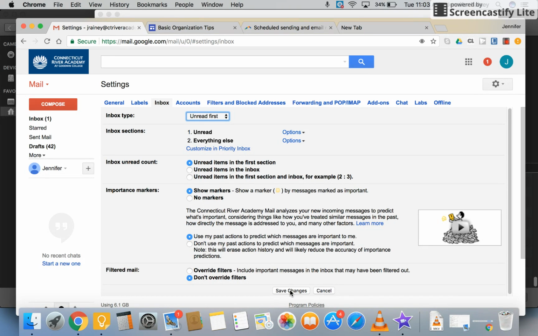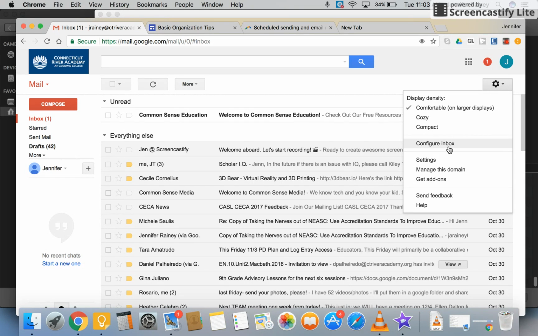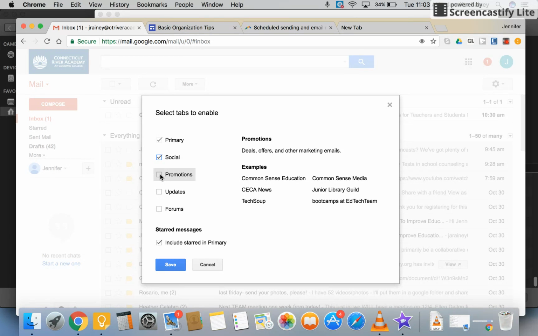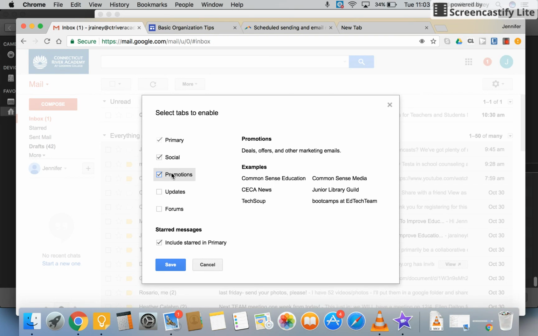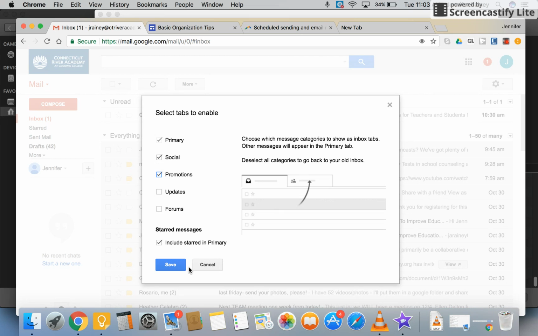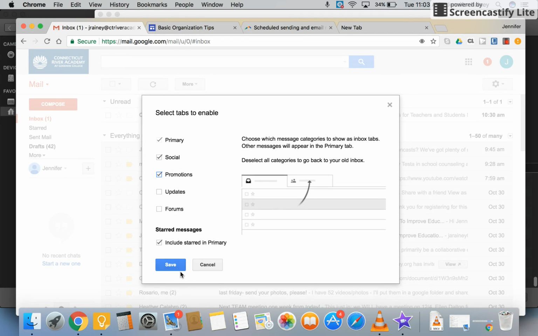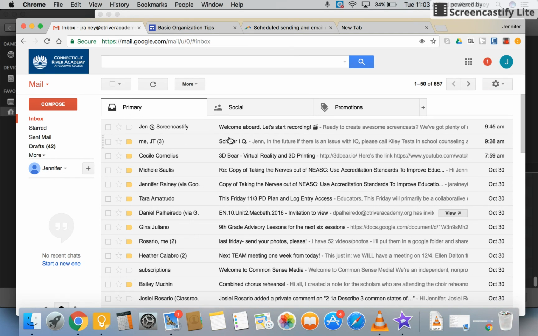If you hit Save Changes, you'll see the difference immediately in your email box. You can also choose Configure Inbox, and you can choose different tabs to automatically sort. This works well if you're having Facebook messages come to your inbox or promotions from various people like Groupon or Living Social. These options are more for your personal email, but the unread one will really help in your school email.